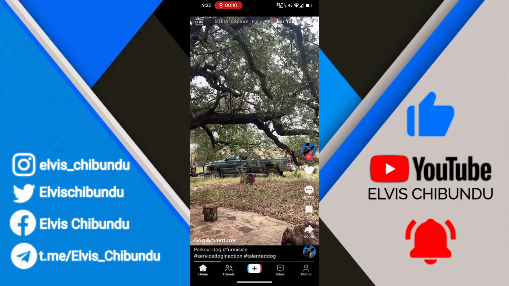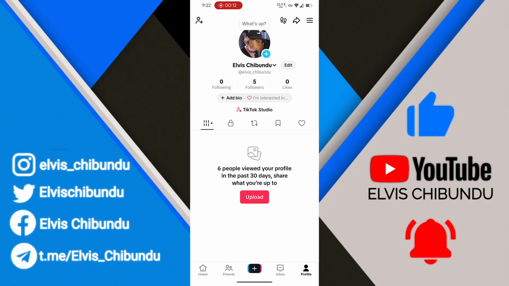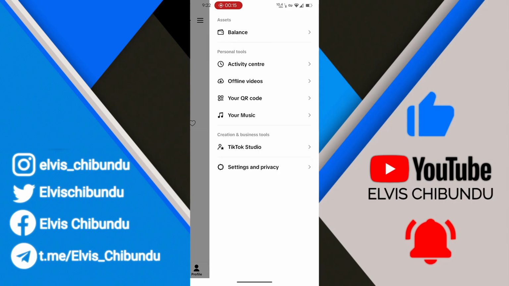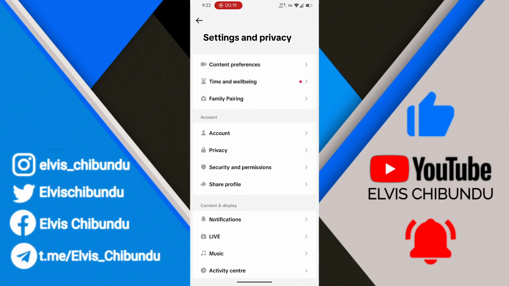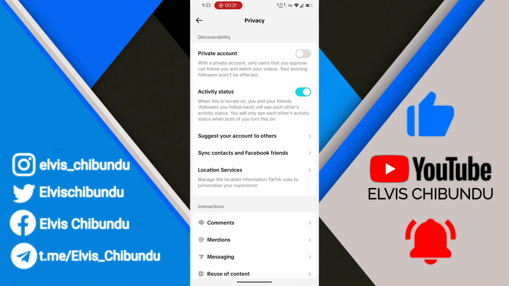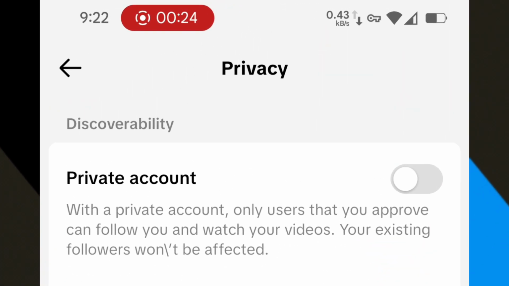Open your TikTok app, click on your profile, click on the three lines at the top right corner, click on settings and privacy. Now go to privacy. At the top you're going to see where it says private account.